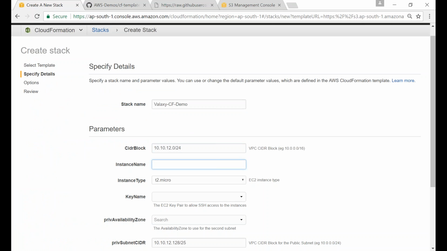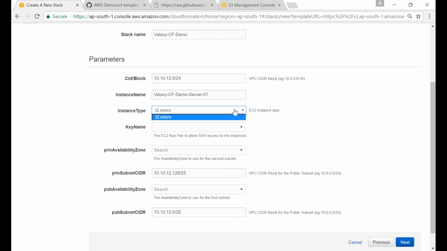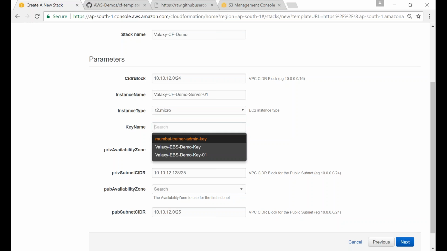And what is the instance name we can give? See, this is all completely customized. I can write whatever I want here, and see here T2 micro. Remember the field I showed you, I want to enforce only one new instance, so it is there and nothing else comes up here. And I am going to choose the key that is already available here. You can see there are two keys: Mumbai trainer key, Valaxy EBS demo key 01. I'm going to choose this key because I have it already on my desktop.